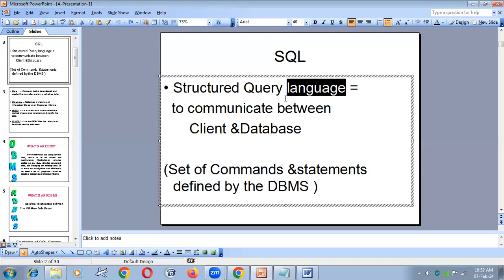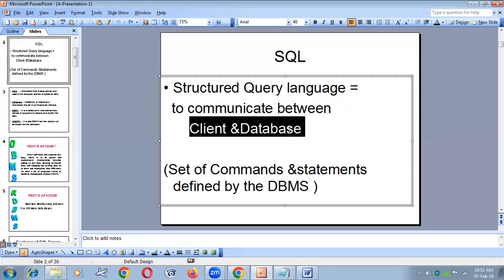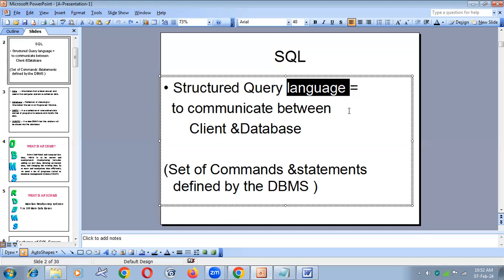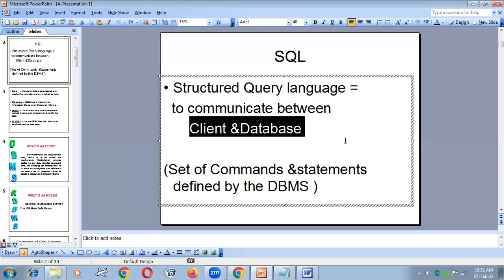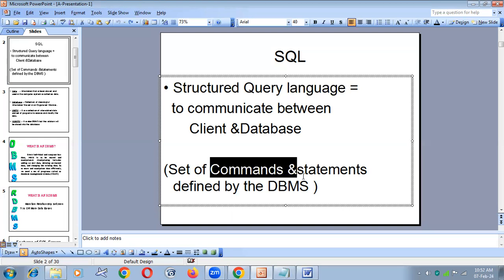So this is also a language, but it is used for communication between the client and the database. It is also a language, same as Telugu, Tamil, English, Hindi, but it is not for human communication. It is communication between the client and database, and it also has a set of commands, a set of statements, the same as Telugu, Tamil, Hindi.